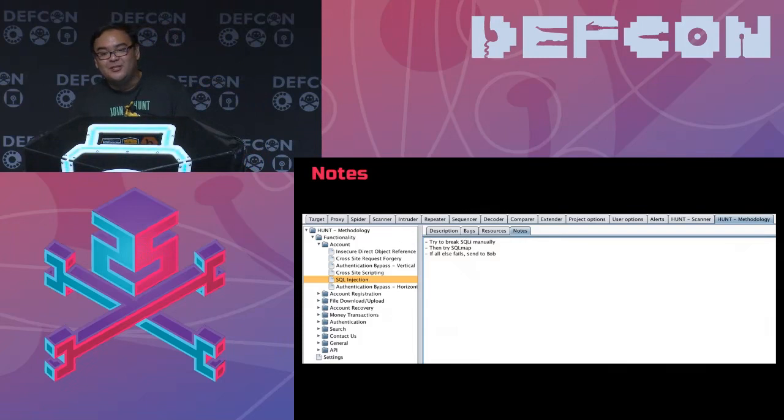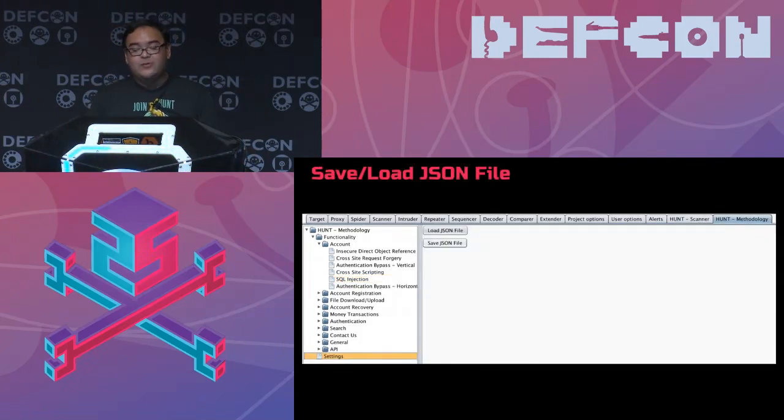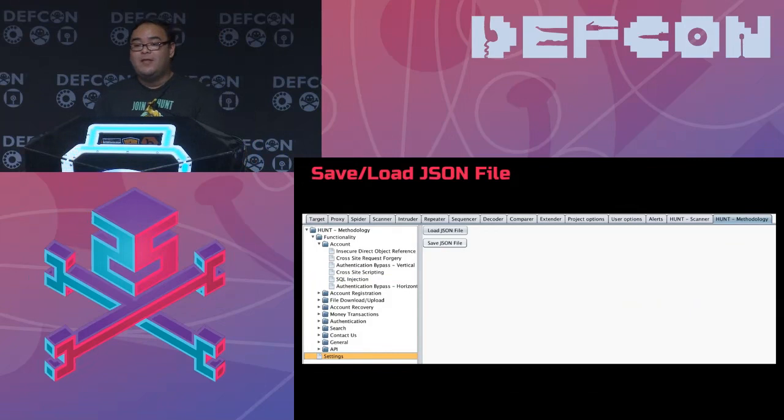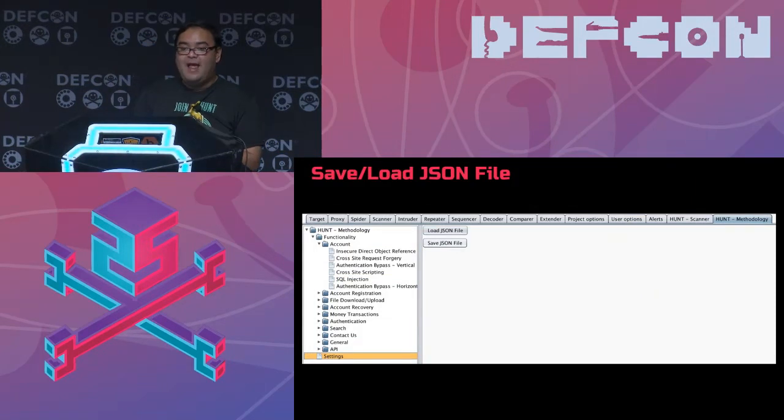So the next thing here is that with the notes, you can send your actual JSON file to other people, and then they can load it up in their Burp instance, or you could save it and then have it for your report.